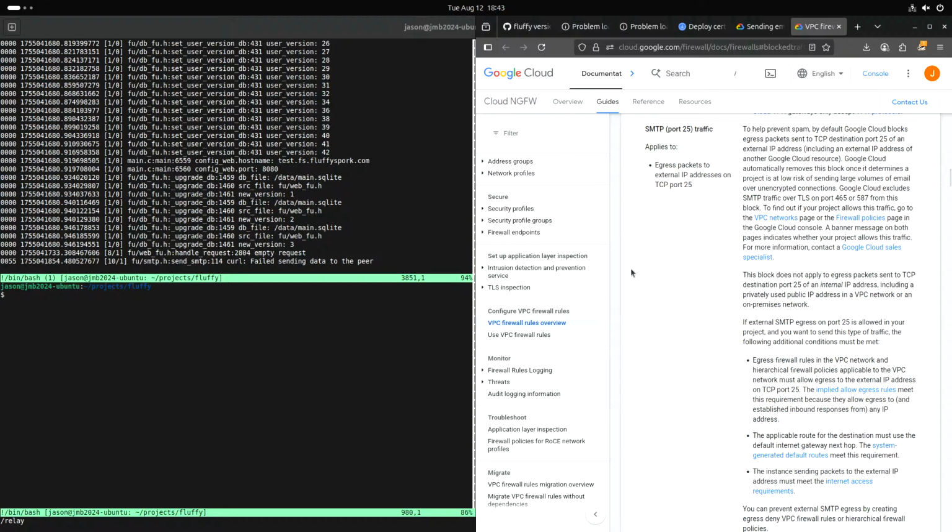There you go. I feel like I had to do something about this. Entities. It'll be addressed if another Google Cloud resource removes this block once it determines a project is at low risk of sending. How can it decide that? Wait, excludes.